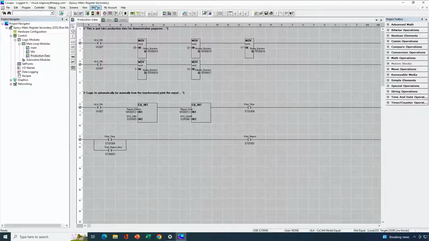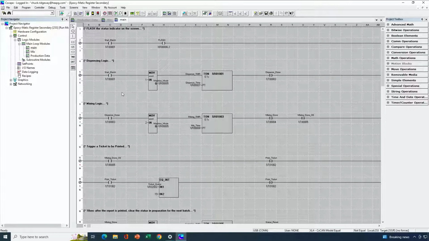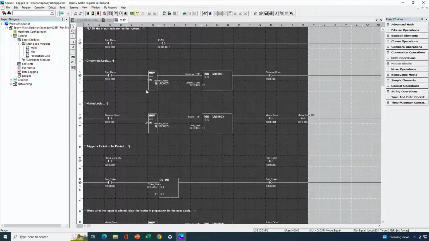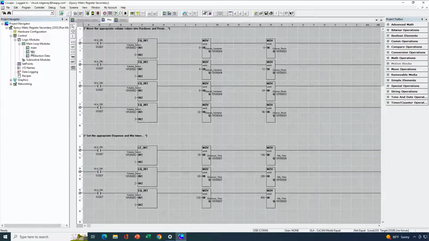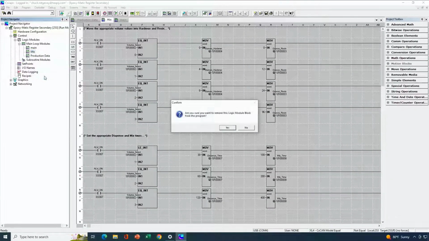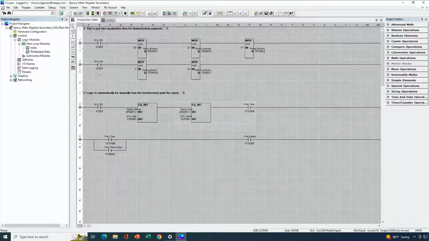Okay, so now I'm dealing with a second program, but it's starting out at least identical to the first. All right, I'm going to go ahead and start by wiping out my logic because I don't need logic in this secondary controller. So I'm going to highlight all the logic in the main loop and hit delete by right-clicking. For these other main loop modules, the ones that aren't main, I can just right-click and delete them directly. I don't even have to copy all and delete individually.